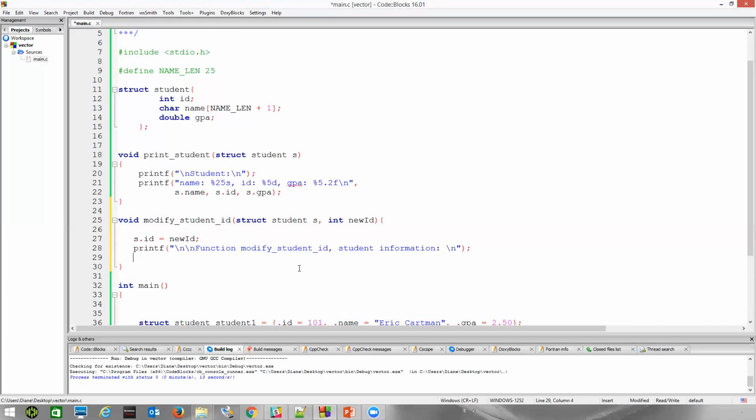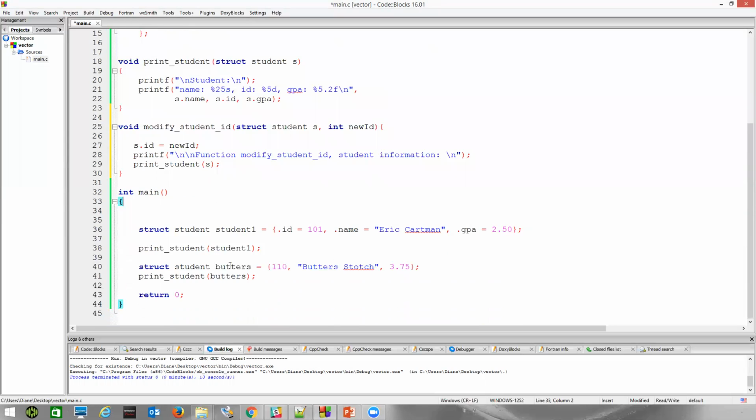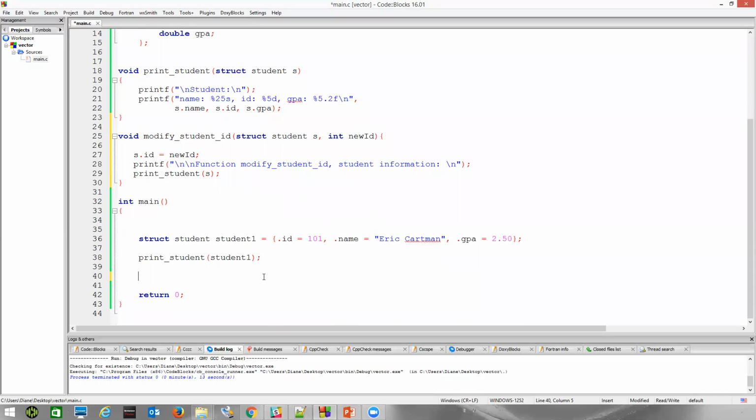And what we'll do is now let's just call our function print student, we'll pass it s. And now, back in main, so let's just stick with our student 1 here. Back in main, let's call modify student ID, and we'll pass it student 1, and maybe the new ID number is 200.